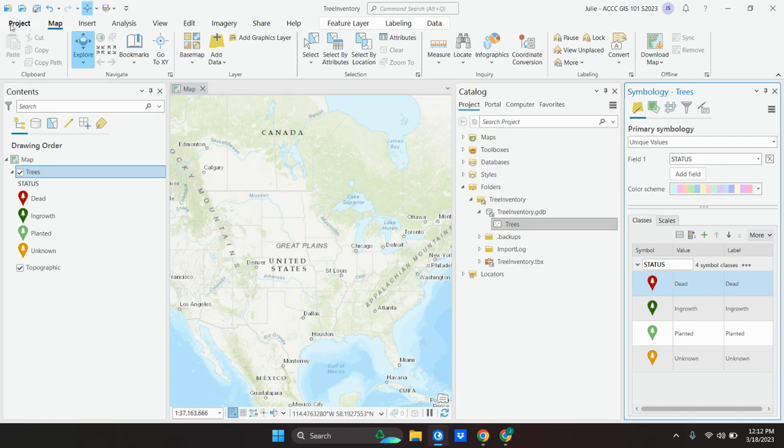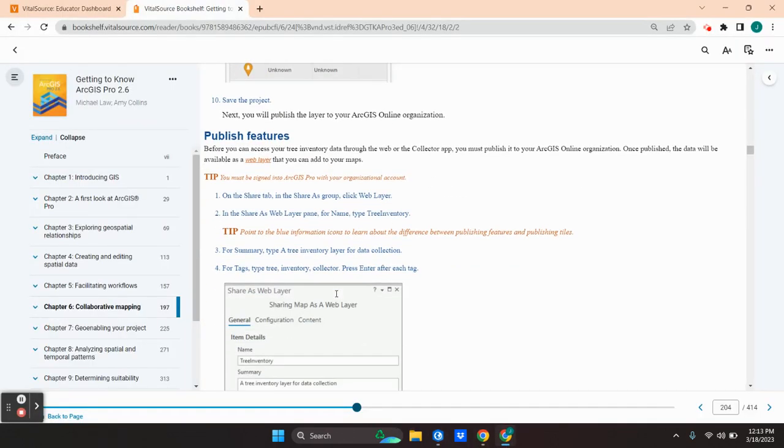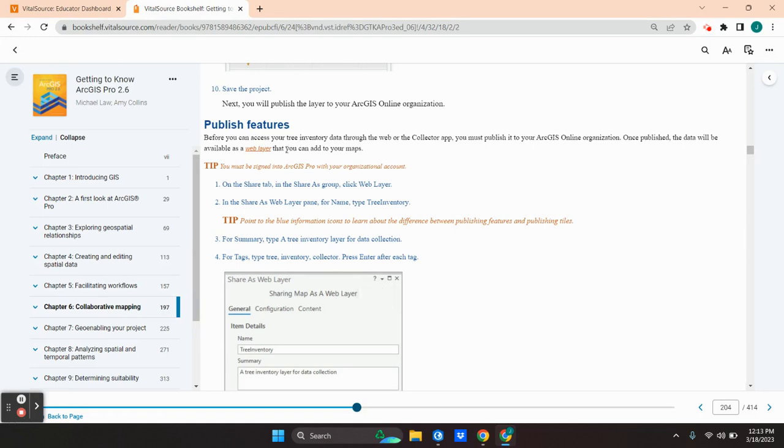You're going to do one more step here real quick. But again, don't forget, in the end, for 6A, you'll do the project and share. All right. So our last step is we're going to publish some features.